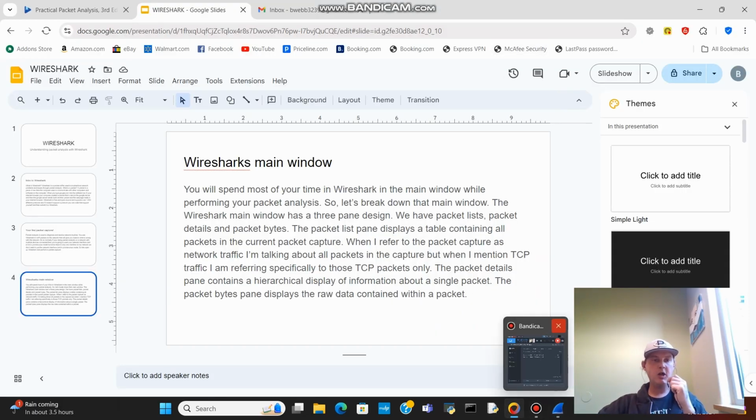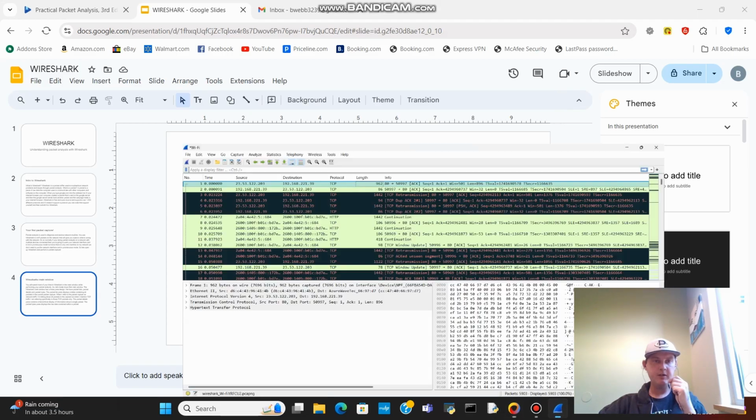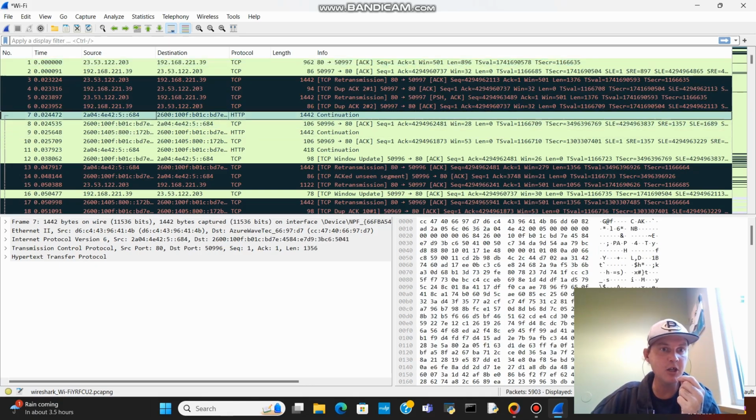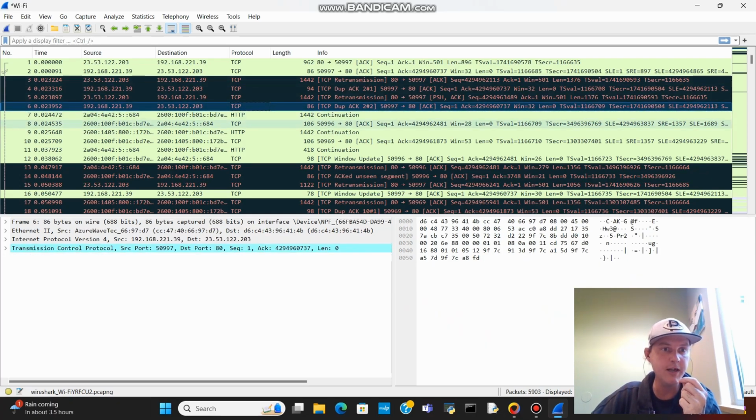Okay, so we're going to talk about Wireshark's main window. So here is the main window. As you can see, it's a three-pane window. On the top, it's all color-coded. That's right, you can use color coding. You can change the color of TCP packets. They're black in this one, but you could make them any color you want. You can change the color of HTTP packets. You can change the color of packets depending on what type of protocol they have.